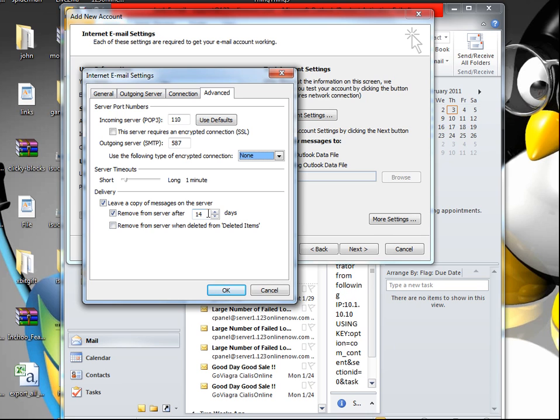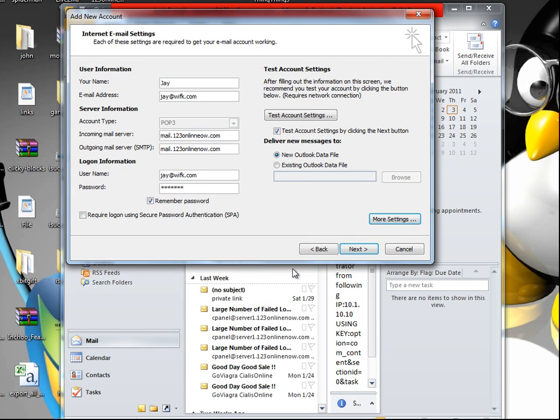What that means is that each time you grab an email off the server, you will also have a copy on that server for 14 days. In case your home computer crashes, you can still retrieve emails within 14 days in case something catastrophic like that were to happen. And remove from server when deleted items. You can click that, and each time you connect to the server, your recycling bin, I guess you can call it, for your emails will be deleted. And then you click OK.